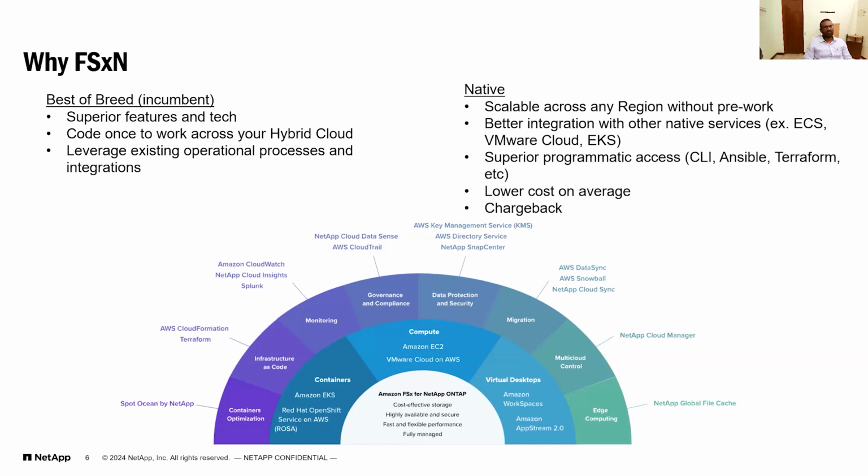If it comes to native, we'll be able to provision the file system across any region without any preparation work. All we need to do is choose the region according to our need, and we can start provisioning the file system. And we have better integration with our native services like AWS ECS, EKS, and VMware Cloud as well.